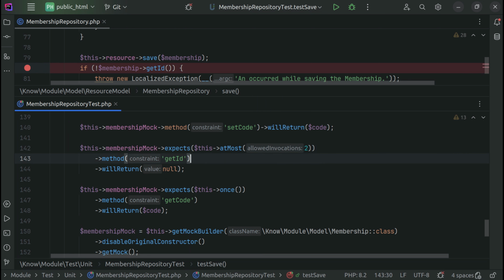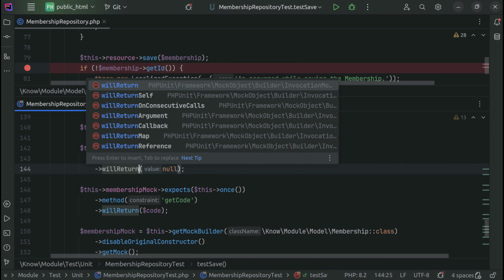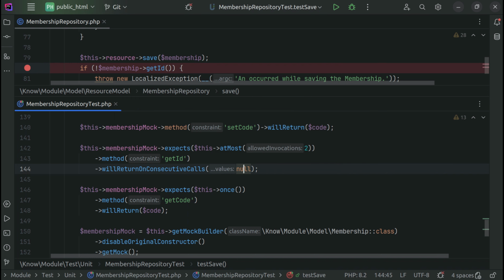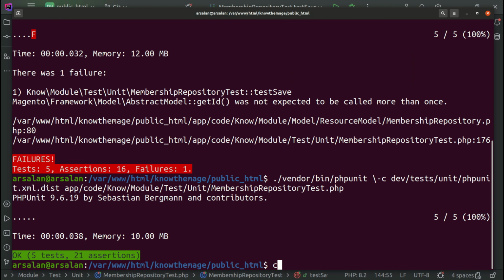Due to invocation from multiple places, the value may also vary. So replace the willReturn method with the willReturnOnConsecutiveCalls method and provide multiple values. The first is null, while the other value is from the id. The return values should be in consecutive order of the calls. This time we run the test. It returns a successful result.